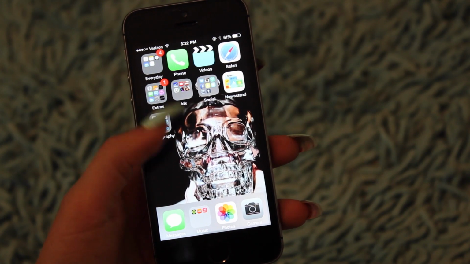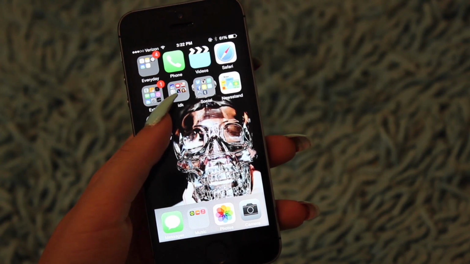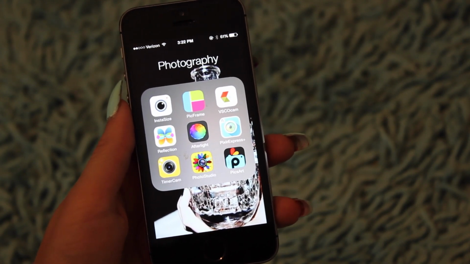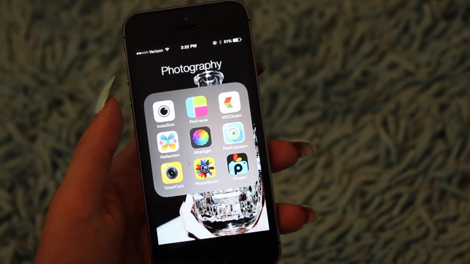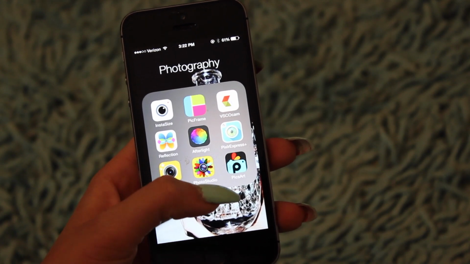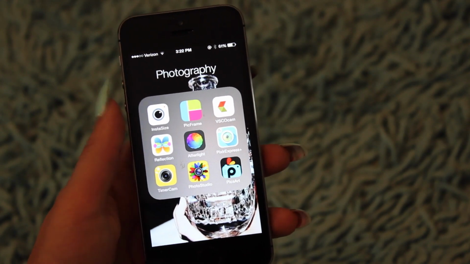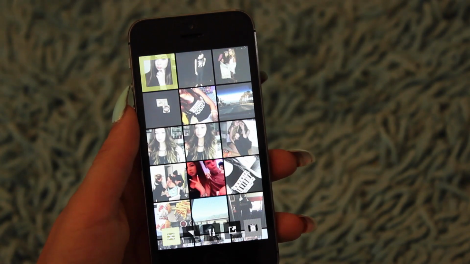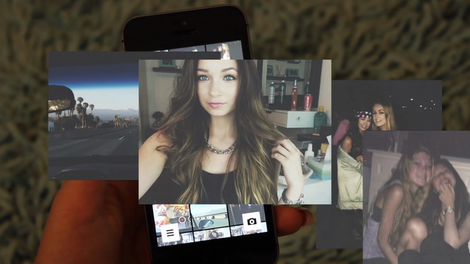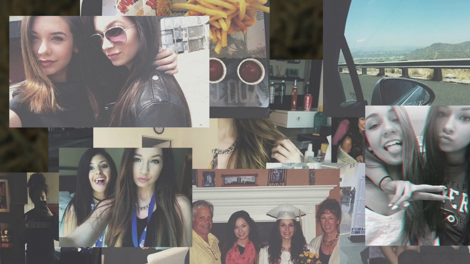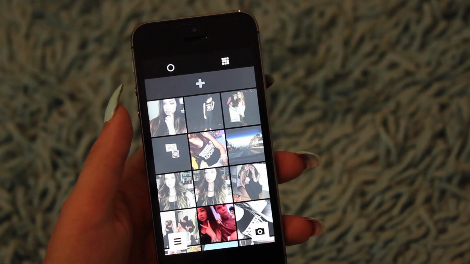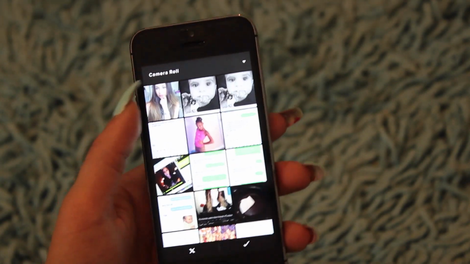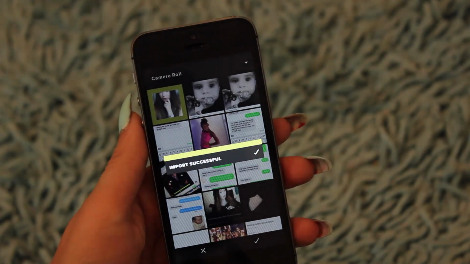I keep all of my Instagram apps in this folder that I call photography. The app that I always use for everything, no matter what, is VSCO Cam. It's this one right here, and I seriously use it for everything. You can see that basically this is my entire Instagram on this app. I'm going to start editing a picture for you, so I'm just going to do this selfie.